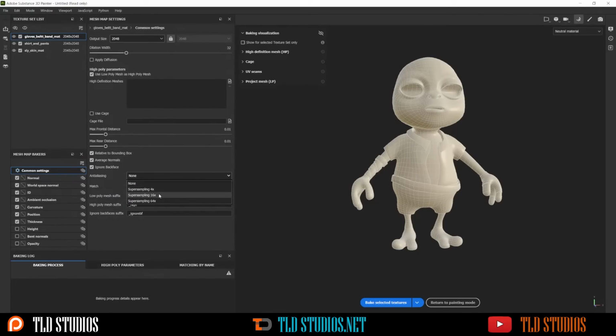Anti-aliasing, we can change that to maybe 16 by 16. Mesh, always, if you have multiple meshes and you had them organized by color ID, you would use this, but you would check by mesh name if you have multiple meshes on the same UV sheet and you wanted them separated. We're not going to use this. We're going to leave it on always for now.